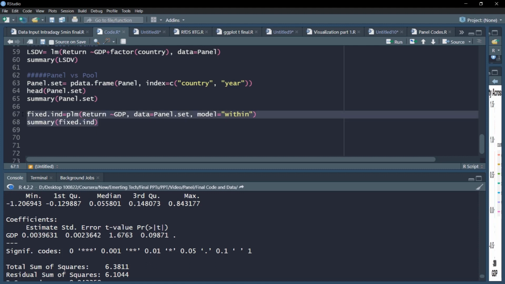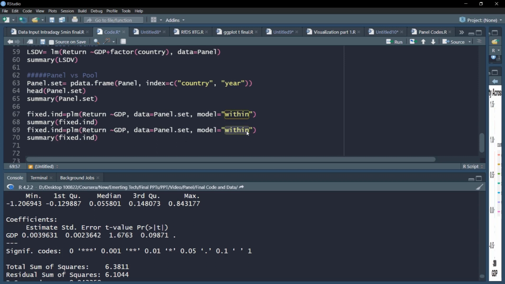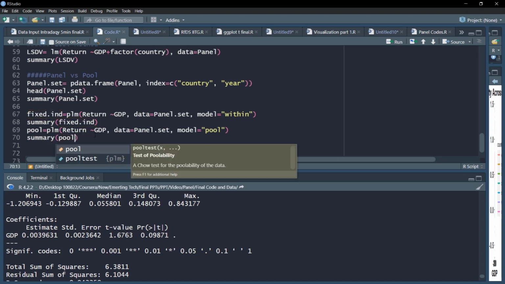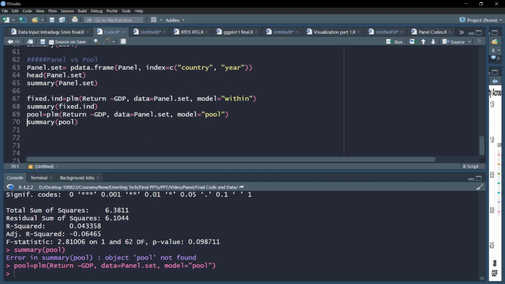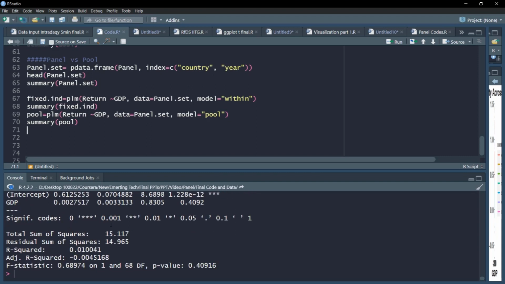There is a very simple and interesting way to perform pooled OLS also within the panel data framework PLM package. I can write pool, let me call it pool, and this pool model will be very nicely run with PLM, rather than earlier when we were using LM. Now we can see the output again with pool, and as we have already seen, the results are not significant.